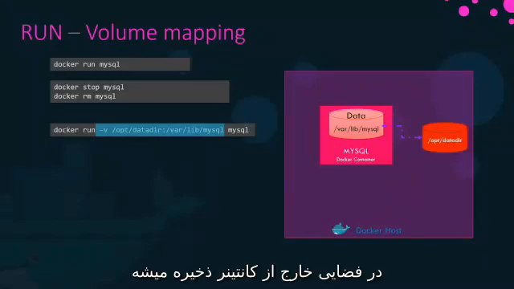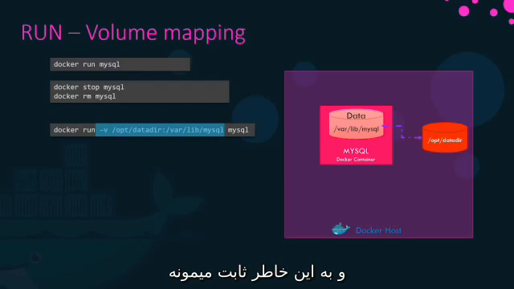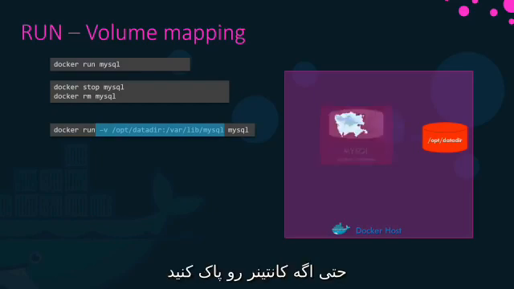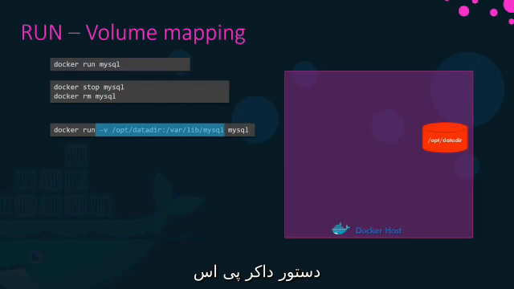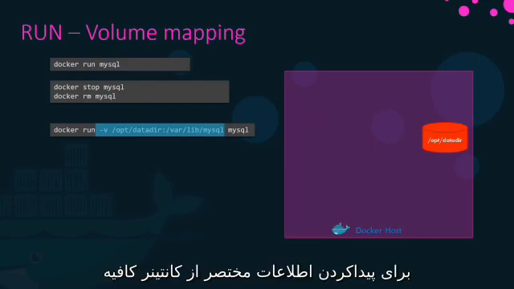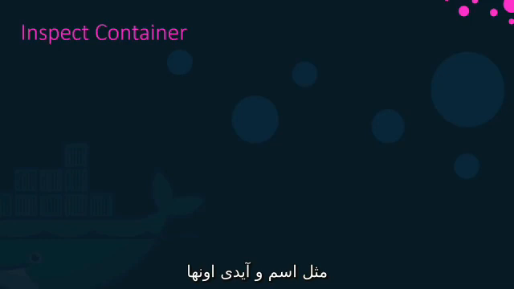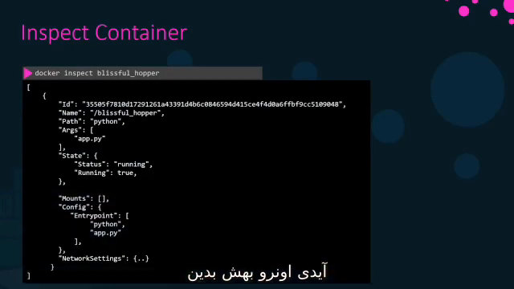Your data will now be stored in the external volume at /opt/data directory, and thus will remain even if you delete the Docker container. The docker ps command is good enough to get basic details about containers like their names and IDs. But if you would like to see additional details about a specific container, use the docker inspect command and provide the container name or ID.